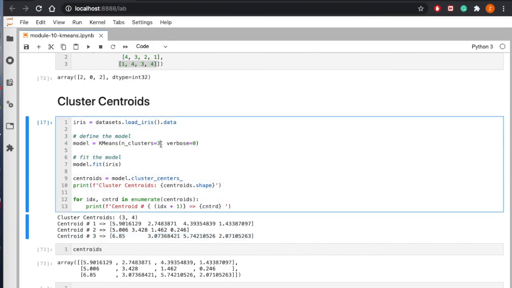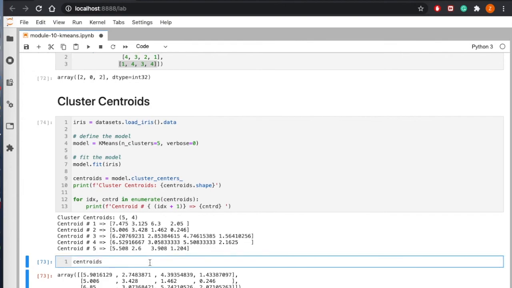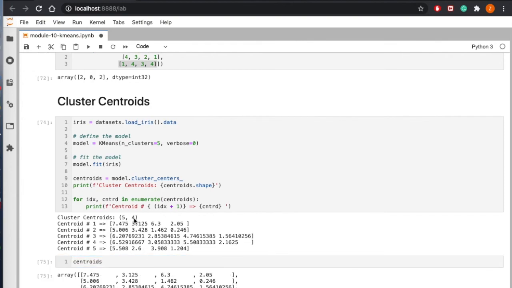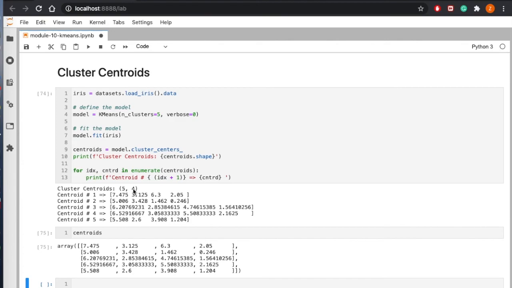Let's just make it 5 clusters and see how that will be different. As you see in here, we have 5 by 4 because we have 5 clusters, and every cluster has 4 values. This is all about k-means and unsupervised learning. So you now should be able to retrieve any dataset, cluster it into any number of clusters, and play with the hyperparameters to see how you can optimize and how you can get the best clusters within your dataset.